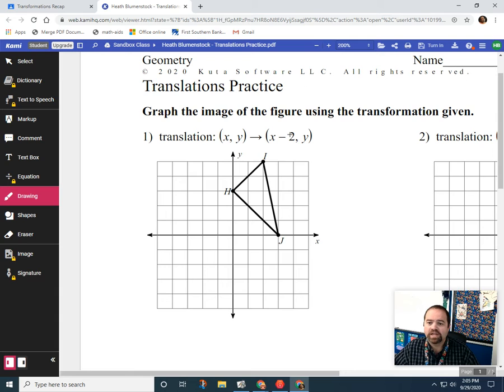So this is a translation. If you remember your translation mappings, I'm going to move 2 to the left, and my y coordinate doesn't change at all. So it's just 2 to the left and you're done.